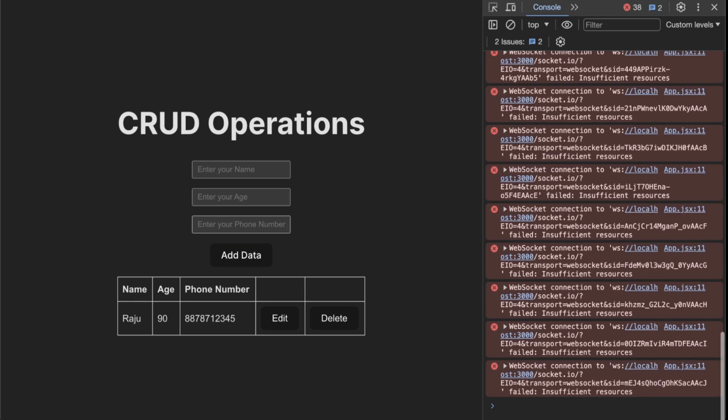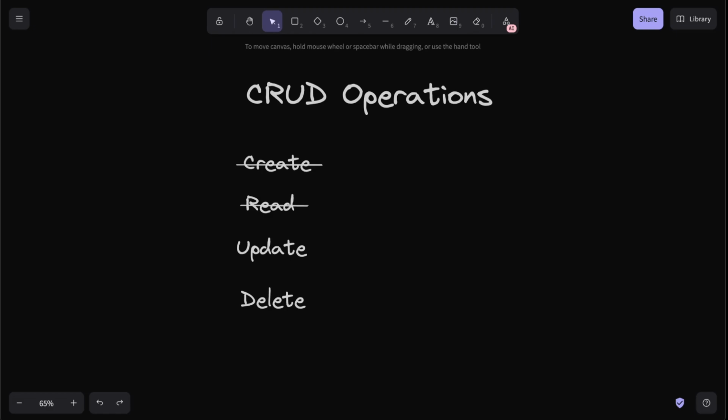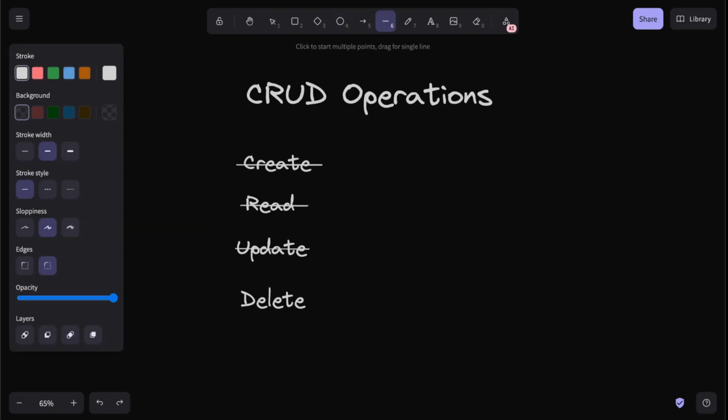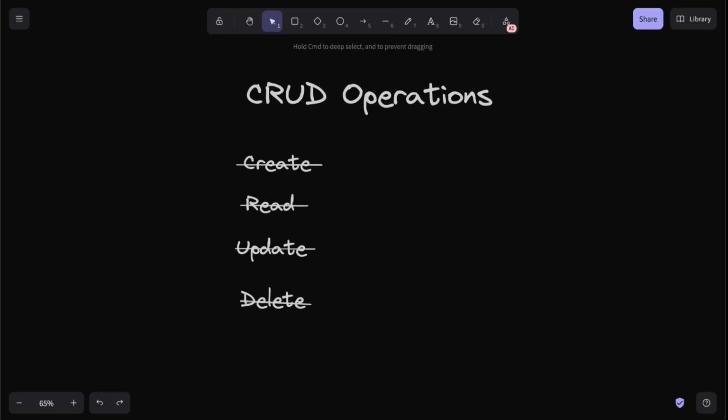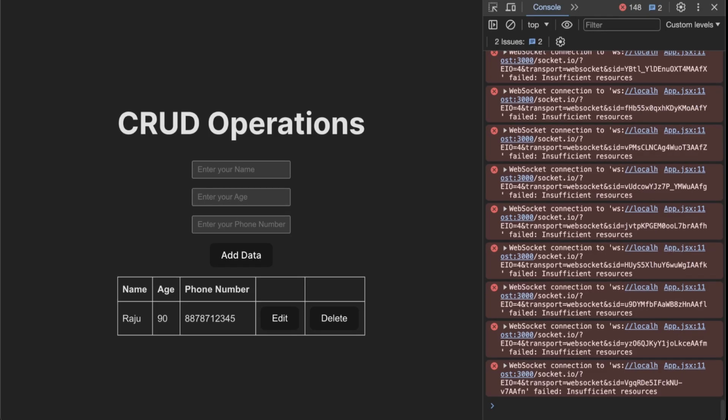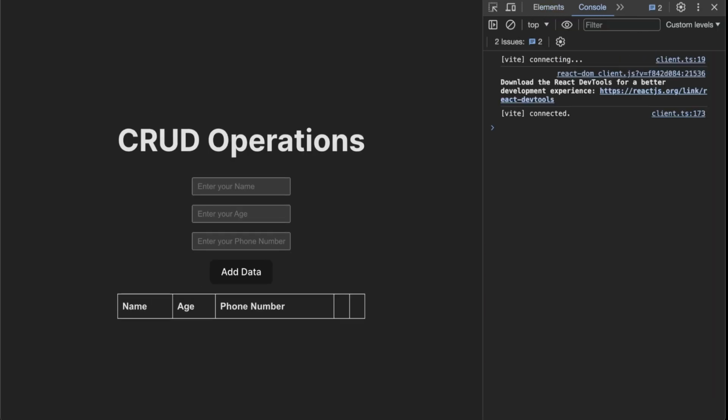functionality works as well. So now we have covered create, read, update and delete as well. That covers our CRUD operations using React, Node.js, and WebSockets using socket.io.